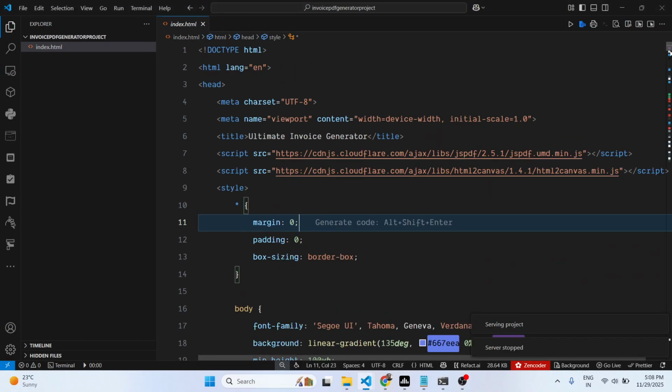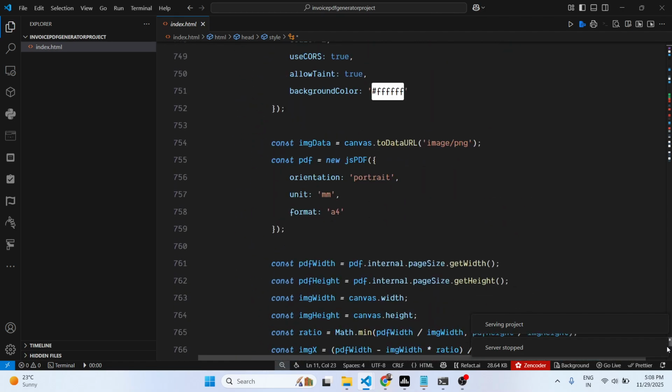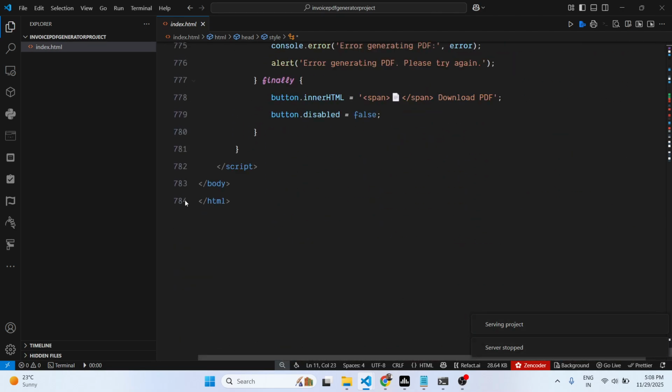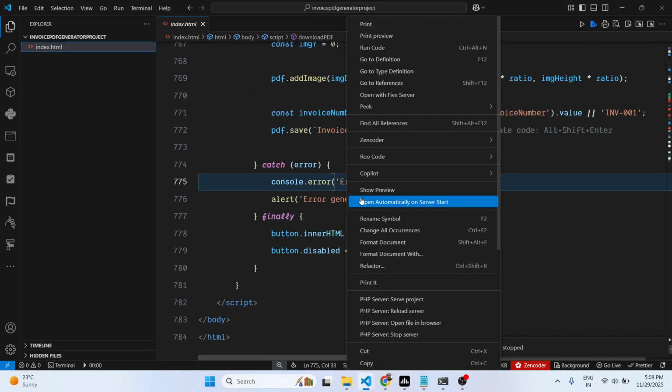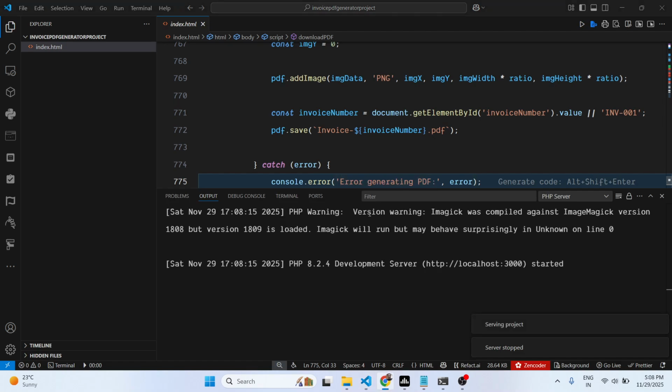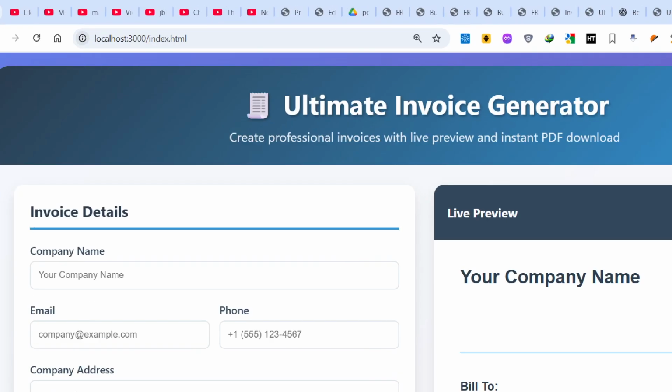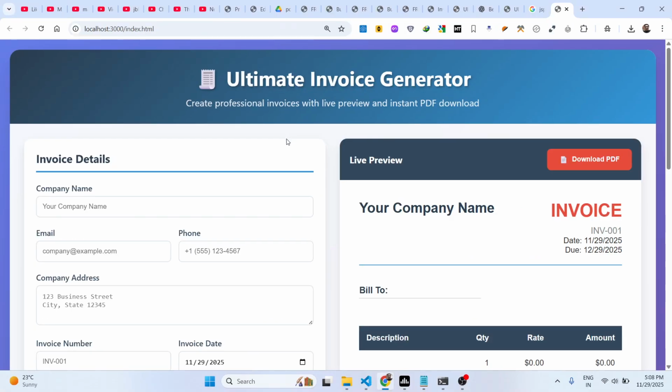So this is the actual source code, around about 800 lines of HTML, CSS and JavaScript code. It's very easy to run this. You basically open it in VS Code and directly you can run it at localhost. So we are running it on localhost. This is the interface of the application.